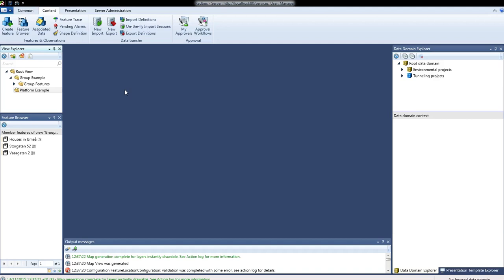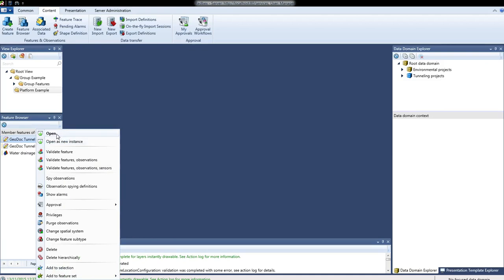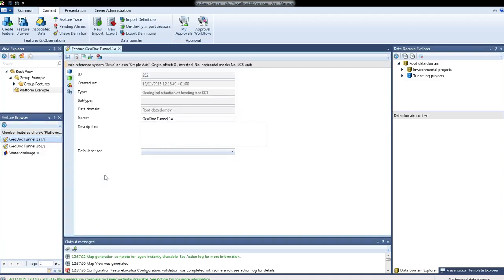Now let's switch to the different type of container features, which is the platform feature. I built an example about this. Let's assume we have two different features for documenting the geological situation in two different tunnels, tunnel 1A and tunnel 2B, and we also have some water drainage which should be observed by making some in situ water characteristics observations. Now let's open one of these geological heading phase documentation features.